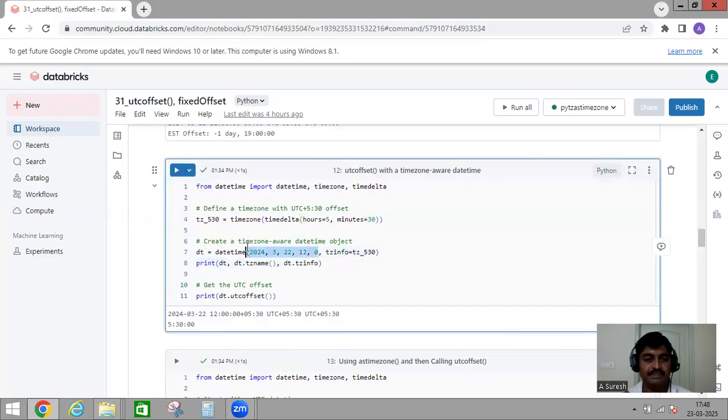And if I print this one, the time zone name and tzinfo, see up to here, this is my date and time, 12:00. To this, I'm adding a time zone of plus 5 hours, 30 minutes. And since we are manually passing this, the time zone name is UTC+05:30. Similarly, tzinfo is also this one. And if you see the UTC offset, whatever we have, 5 hours 30 minutes, here it is giving.